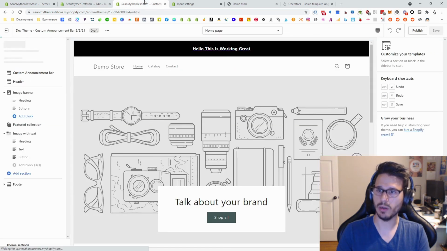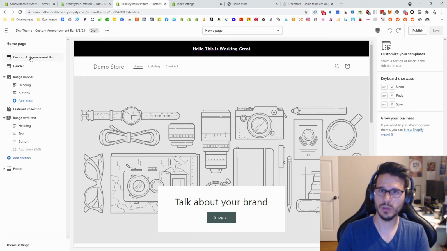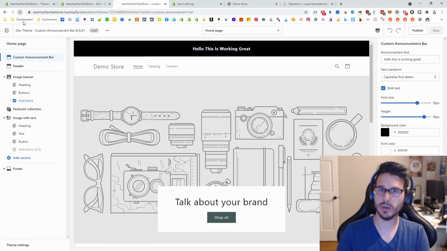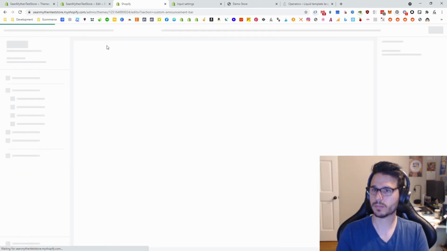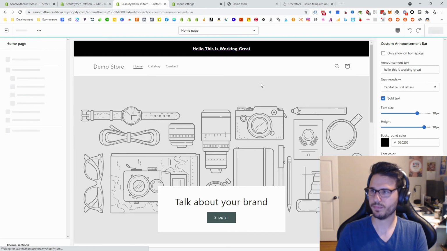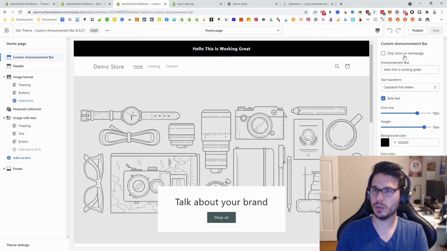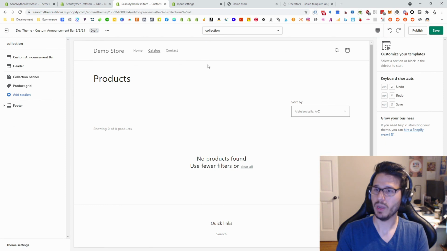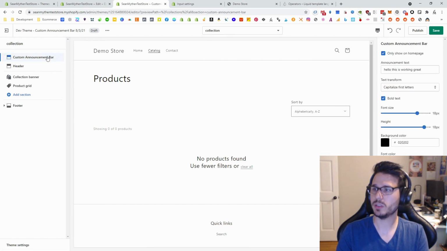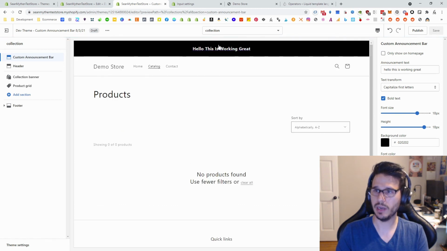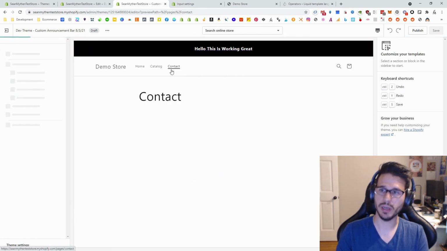So let's take a look and see how that works. Let's go to our announcement bar here. Let's refresh. And now we have our checkbox here. So only show on homepage. Right now it's not checked. If we check it, nothing will change because we are in fact on the home page. But let's go to another page of the website. And now you see the announcement bar is not there. Let's go click into the announcement bar settings here. Let's uncheck it. And now it will appear again on every single page.